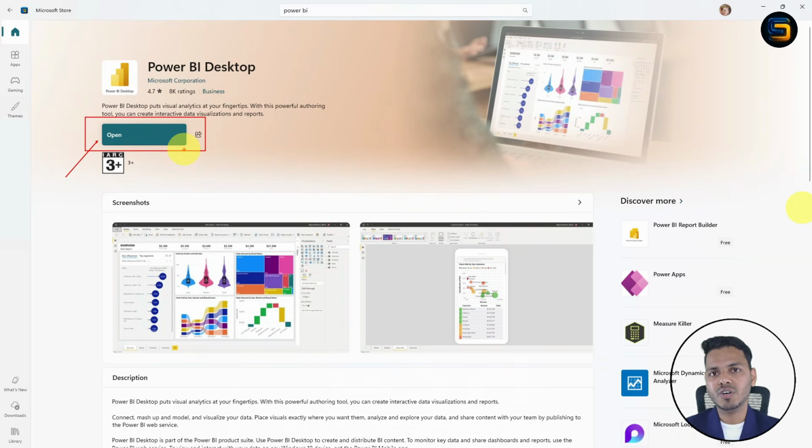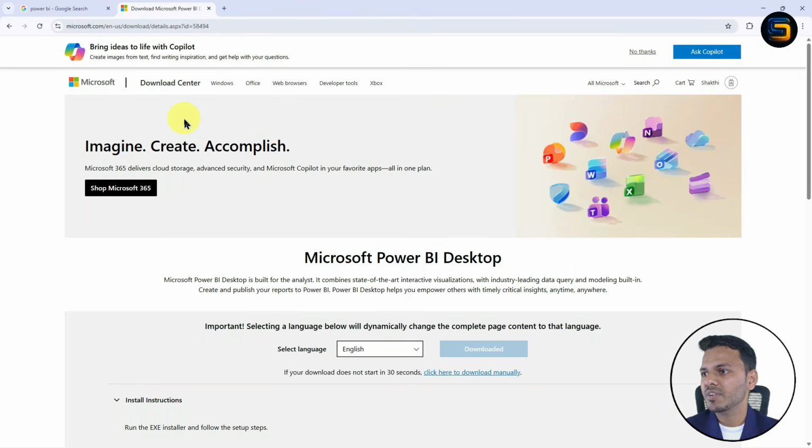But if you are downloading from Google, let me show you, look here again. If you are downloading from Google, you need to update the Power BI desktop manually each time, each month. So I mostly recommend downloading from Microsoft Store. I hope you are clear with this, and let me explain one important point.